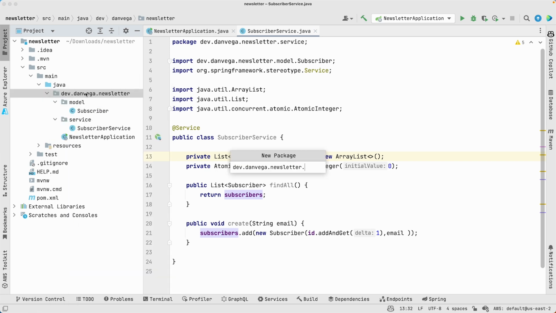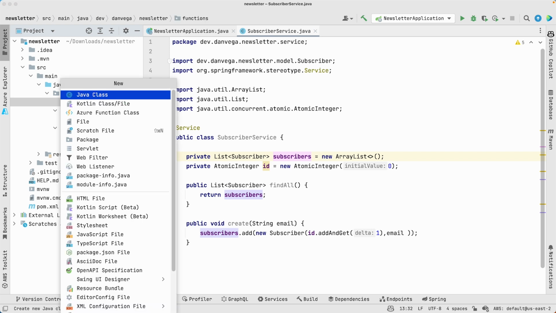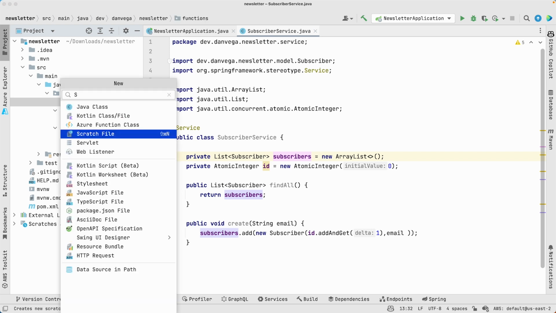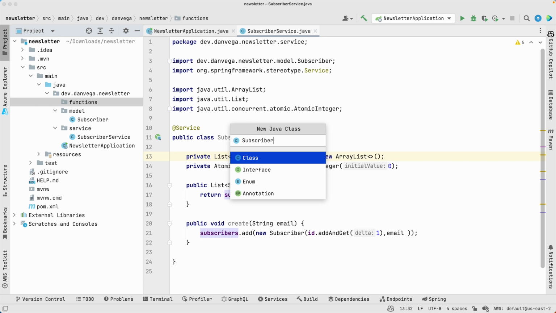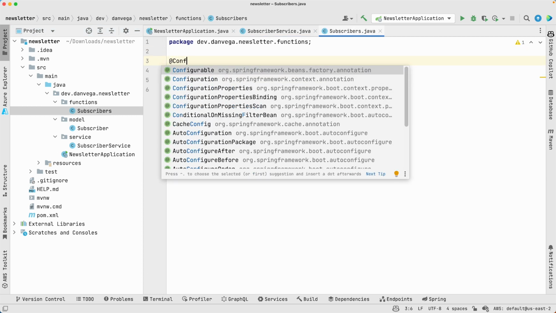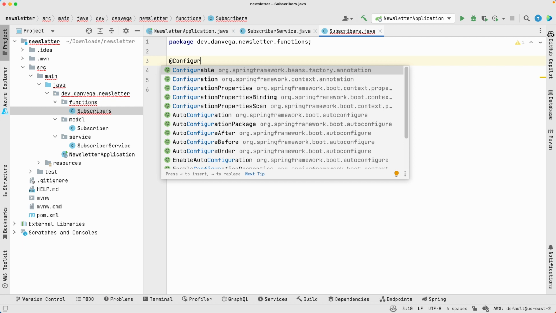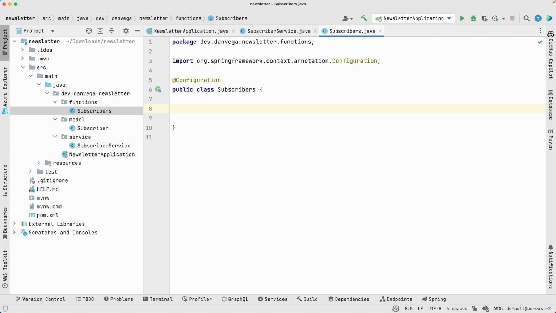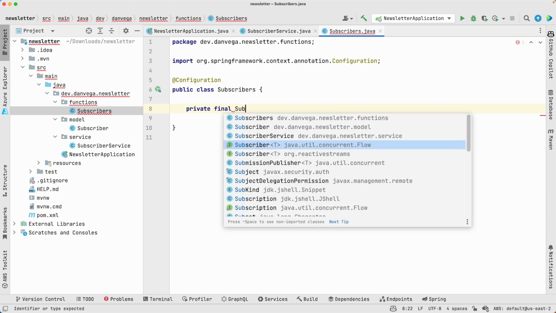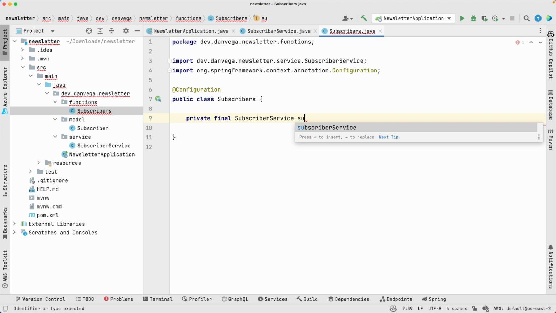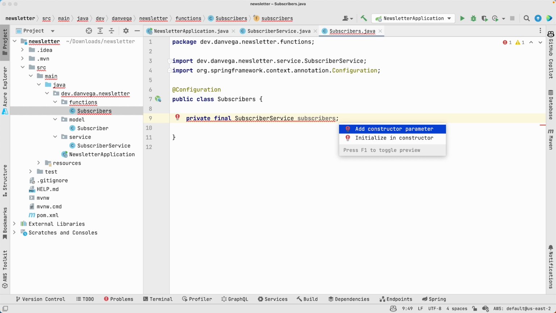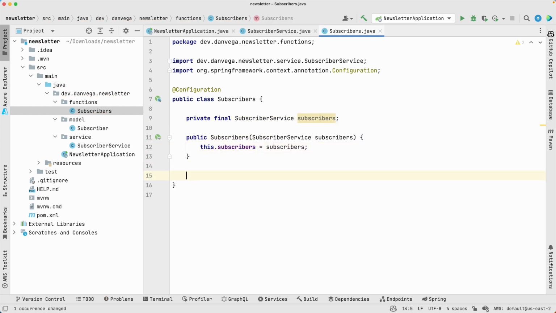So let's go ahead and create a new package. We'll call this functions, and inside of functions, we'll create a new class called subscribers, and this is going to be an @Configuration class. This class is going to depend on the subscriber service, so we'll need to bring that in. We'll say SubscriberService subscribers, and we'll go ahead and add a constructor parameter. So we'll get that through constructor injection.